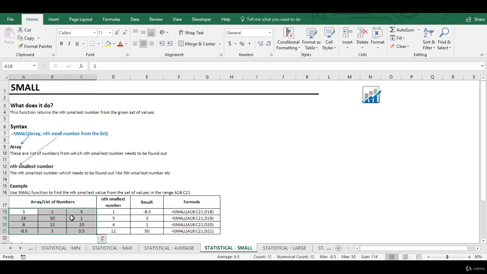Now this is my array or list of numbers. Let's say I want the smallest number. So the smallest number over here is minus 8.5. As you can see, I've just done small. I've passed on the entire array from A18 to C21, and then D18 consists of the value 1, the smallest number which I'm trying to identify. So it is minus 8.5. Let's say I want to identify the fourth lowest value. For that, it gives me the result as 1. So again, I'm passing on the entire array and then I'm passing on the value 4 as the fourth smallest number from the entire table.